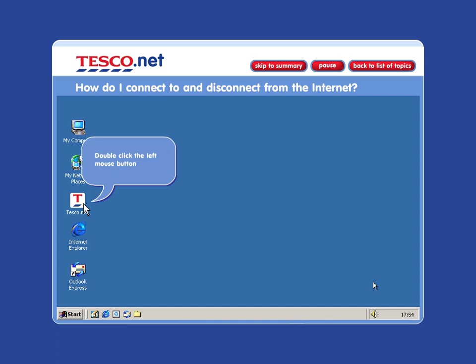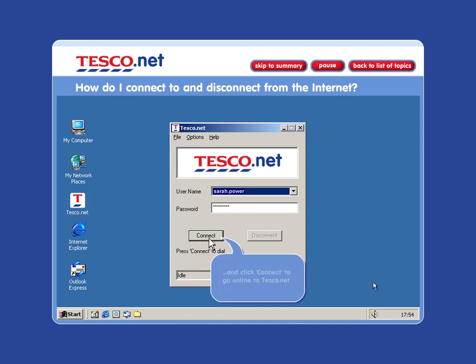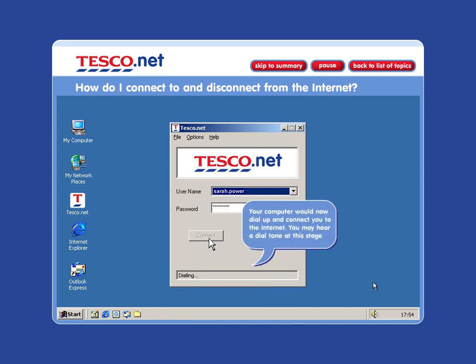Double-click the left mouse button. And the TescoNet dialer will appear. Check that your email address and password are correct. And click Connect to go online to TescoNet. Your computer would now dial up and connect you to the internet. You may hear a dial tone at this stage.